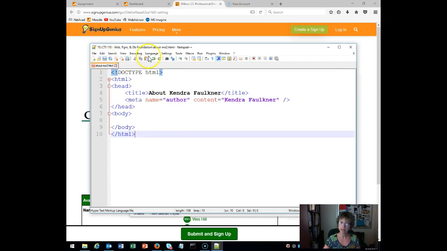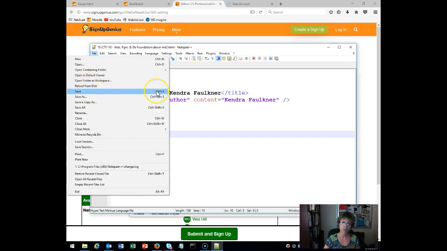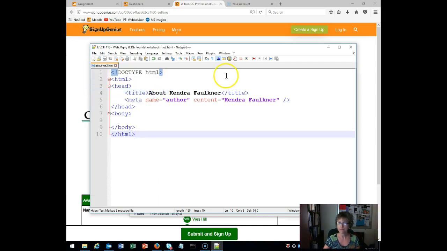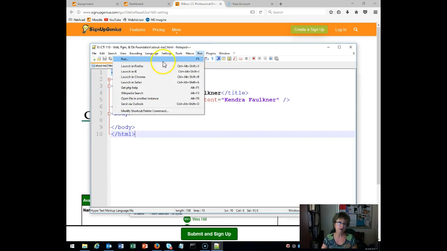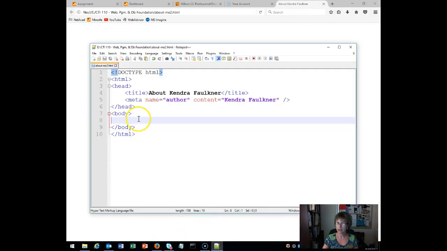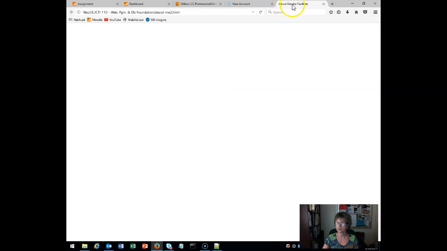You'll want to save it again. Notice I've already given it a file name, so I'm just going to click Save there, or I can click File, Save, or press Ctrl S. And then to preview it in Firefox or any other browser, I can click Run, Launch in Firefox. It opens a new tab. Notice there's no content here because there's nothing in the body section yet. And the About and then your name, that will show up in the tab of your browser window. So that did work.